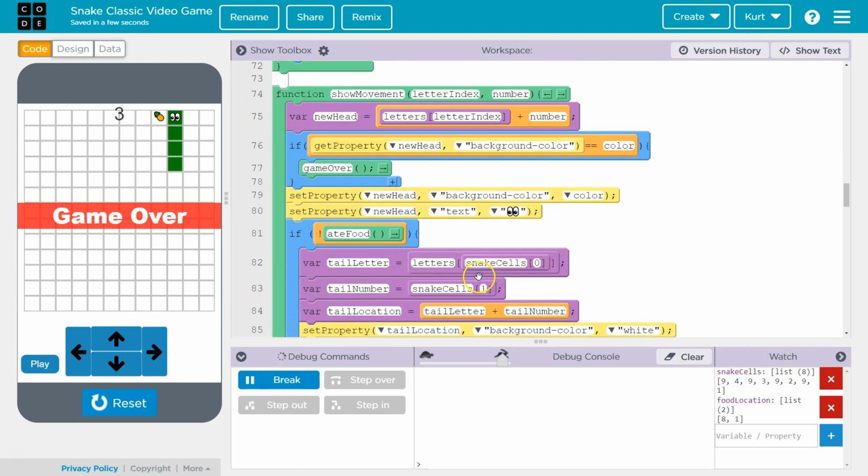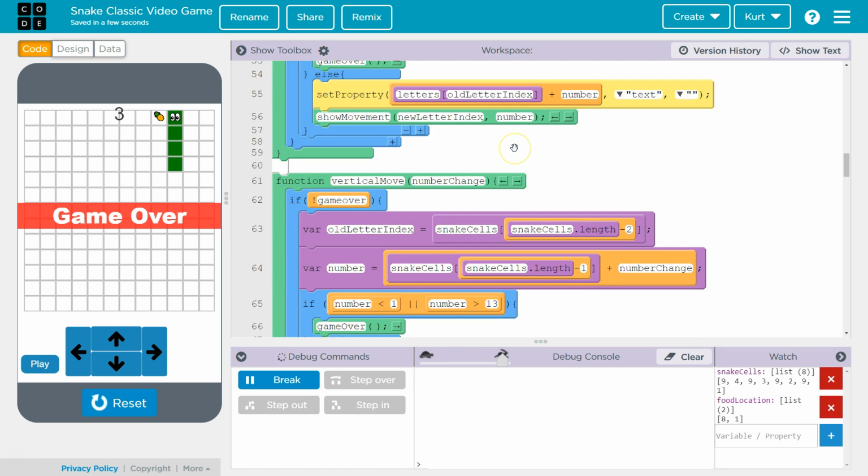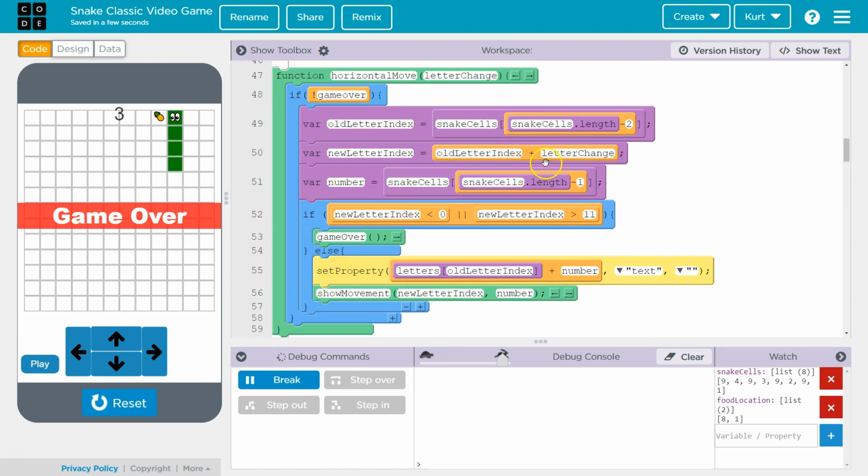Let's go to show movement again. Letter index plus number. So now we have our letter index. Letters equal letter index plus number is the new head, our new letter index. And notice that we got rid of the I's for the old letter index.